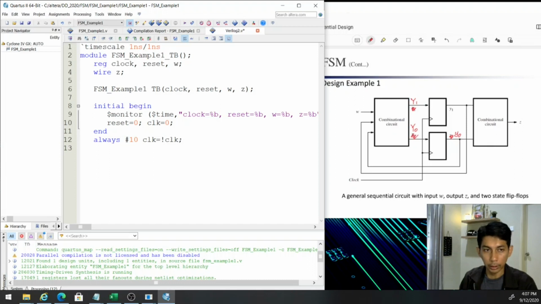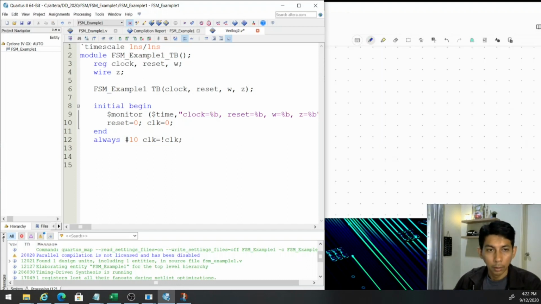You can do it like this, or you can use forever clock, same thing. All right, now we want to give the stimulus to our finite state machine whenever w equals 1 for one measurement, or if we have two or three measurements, w equals 1 for two consecutive measurements. So what happens to the output?